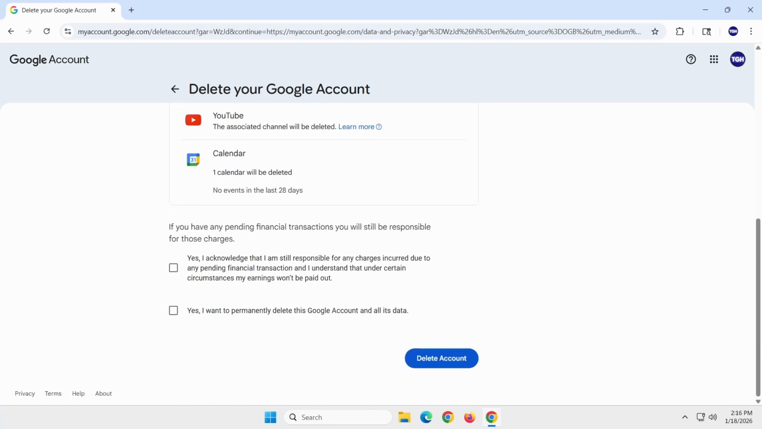And then once you're down here, you want to make sure you check both of these after you agree with it, and then press delete account.